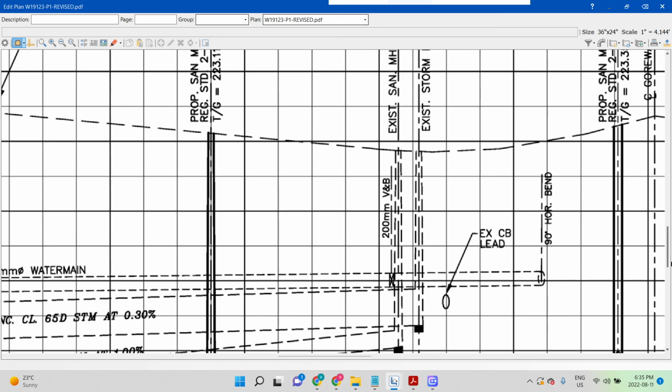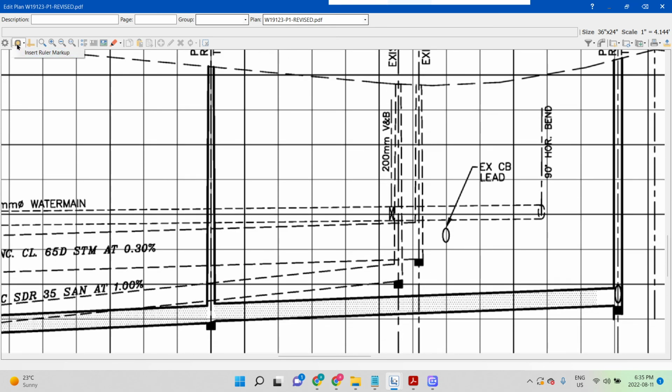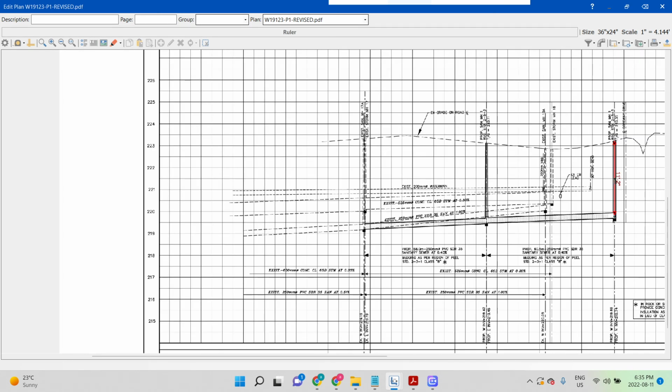But let me verify this information. Is this gonna be somewhere around 11 feet? Look at that. It's gonna be 11 feet. So that's how you scale some drawings. There are three ways, and I'll explain to you all the three ways.